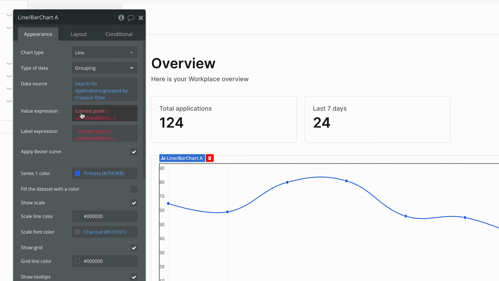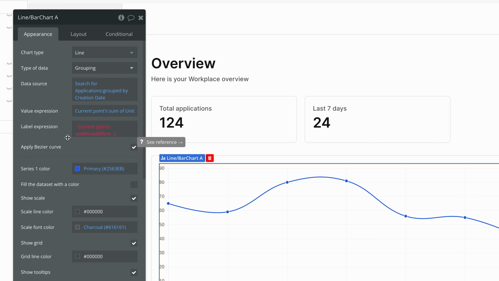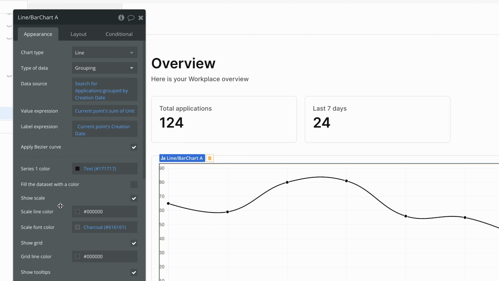And now we just need to adapt the value and label expression, because now it's a current points sum of units. Okay, so it's a list of units that we're summing up. So on April 7th, we might have had 7 applications, and that will pull through. And also the label expression now needs to be back to creation date. Okay, so once we use a grouped by operator, we have to reconnect these two fields. And actually, I'm just going to change the color here to black. I don't think we need our brand blue, and this is a company, so I want to keep it neutral.